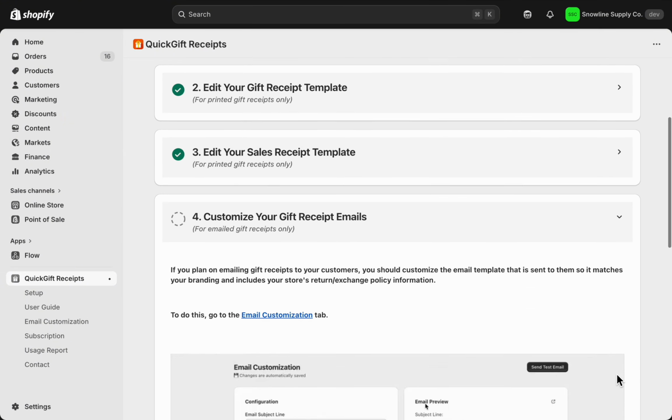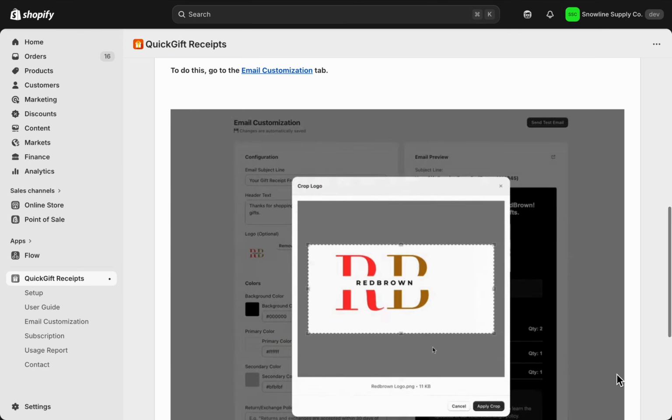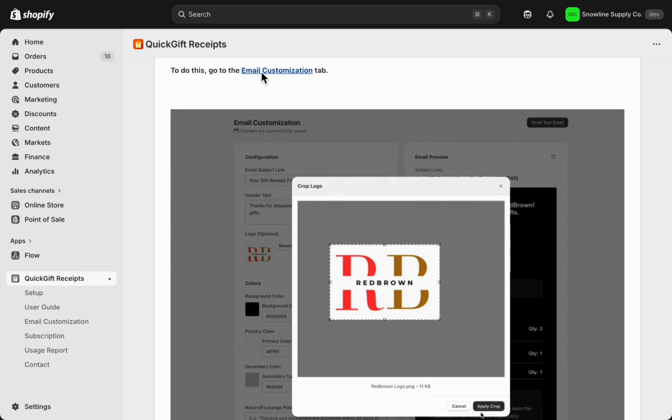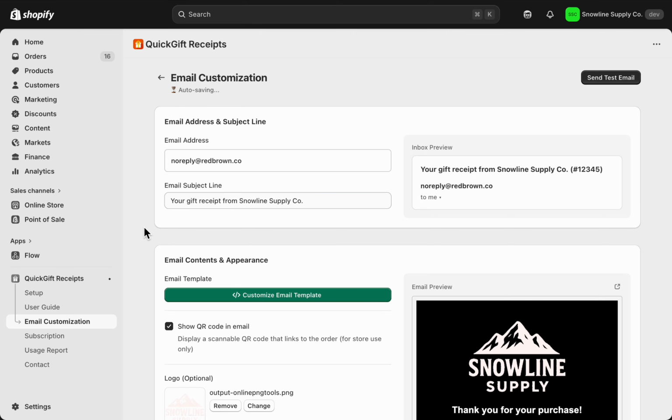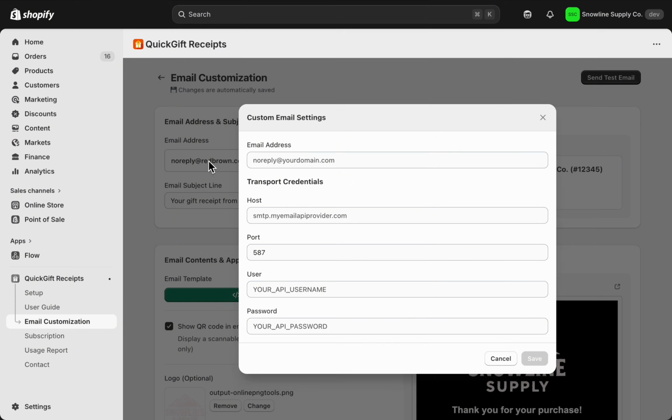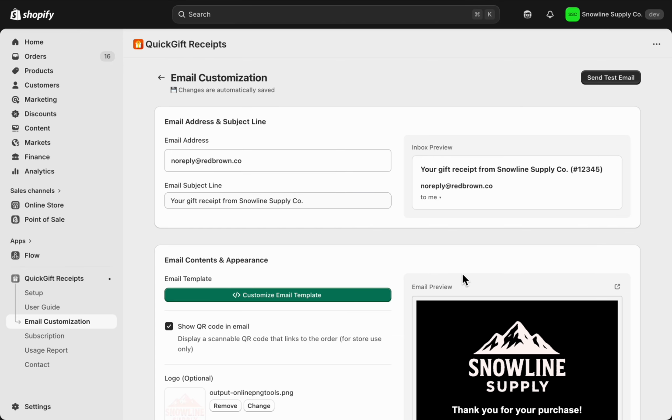If your subscription tier allows for emailed gift receipts, step 4 allows us to customize the look and feel of what your customers will receive. In the top block, you can update the from email address, subject line, and see an inbox preview of the emailed gift receipt. If your company uses a mailbox provider like Google Workspaces or Microsoft 365, or a transactional email provider like SendGrid or Mailgun, you can use the provided credentials here. For our enterprise customers, we're happy to offer hands-on support with the setup process. Just send us a message from the contact page.